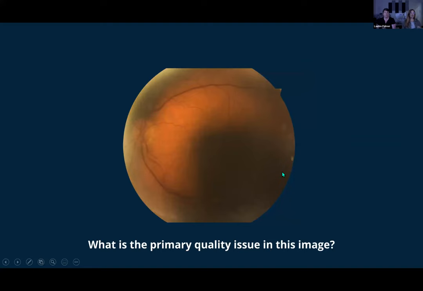Okay, so for this next section, we want to talk about several examples of common image quality issues that we see and how to correct those. But this is going to be a little bit interactive. So Lauren is going to put up a poll, and we want you to take a look at this image. And in the poll, select the image quality issue you think is affecting this image. So we'll give you a couple minutes to answer the question, and then we'll go over it.